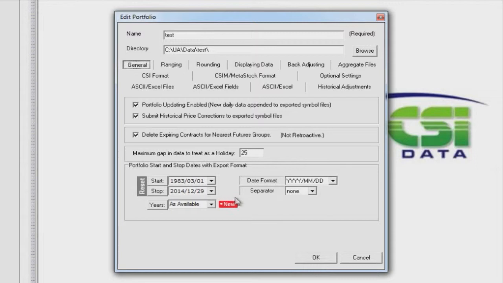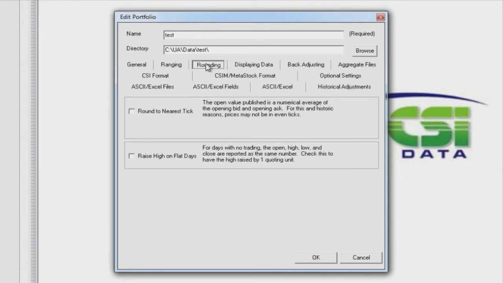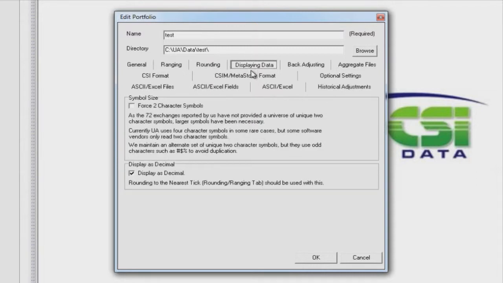The settings in the Ranging tab and Rounding tab were inherited from General Preferences, but can be changed here for application to this portfolio only. The Displaying Data settings are set here for the portfolio, saved as defaults when creating future portfolios. You may select to use CSI symbols or use two character symbols, which with futures markets may be what some exchanges use. The display as decimal setting is typically set by default and desired.